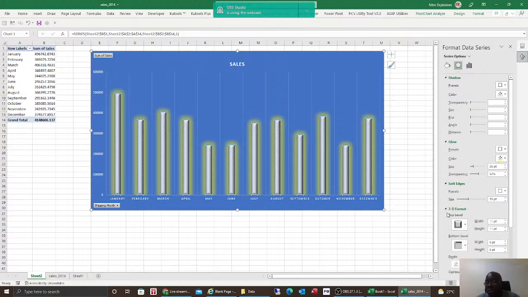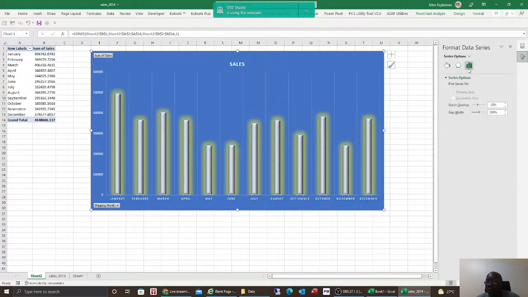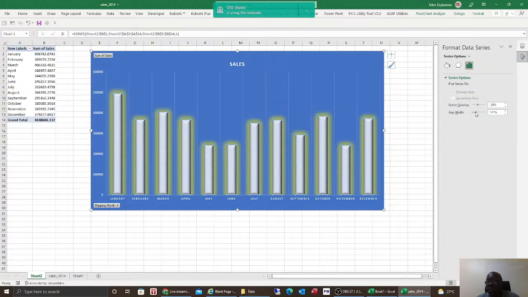We have done the 3D format already. You can also change the sizes or series, the gap width. This one means you are increasing the gap in between, but you can decrease the gap in between, something like this. And as you decrease the gap in between, you increase the size of the bars.